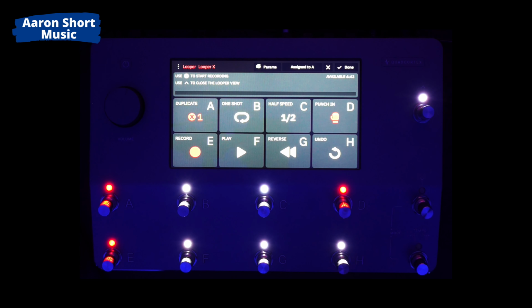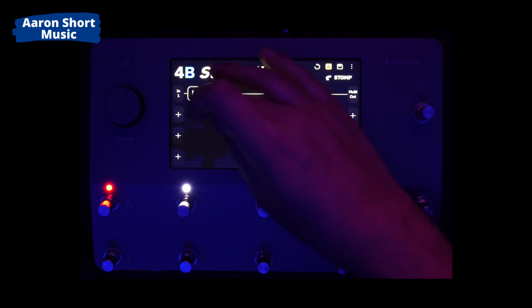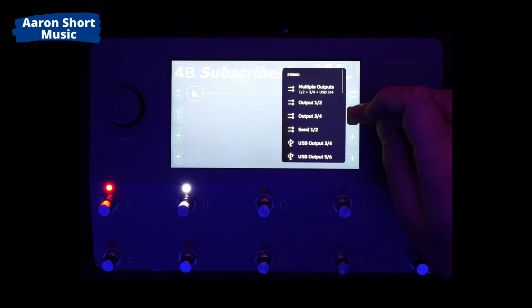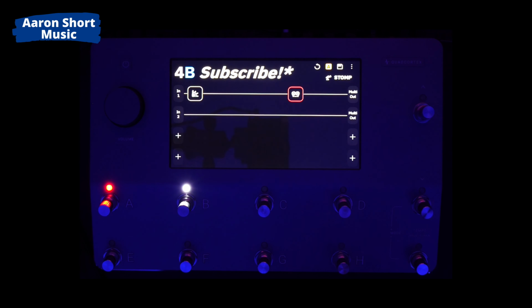What we're going to do next is plug in the BeatBuddy drum machine, and I'm going to assign it to input 2 and multi-out again. And let's start that to see if it's coming through. Okay, so there's some drums there.